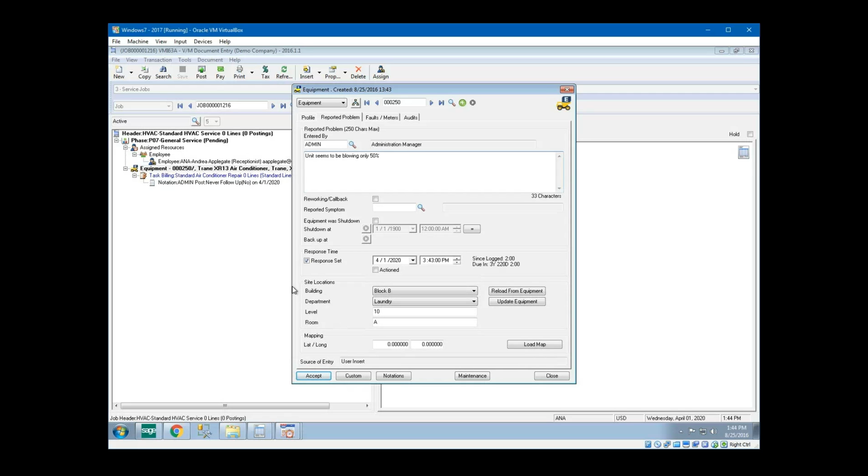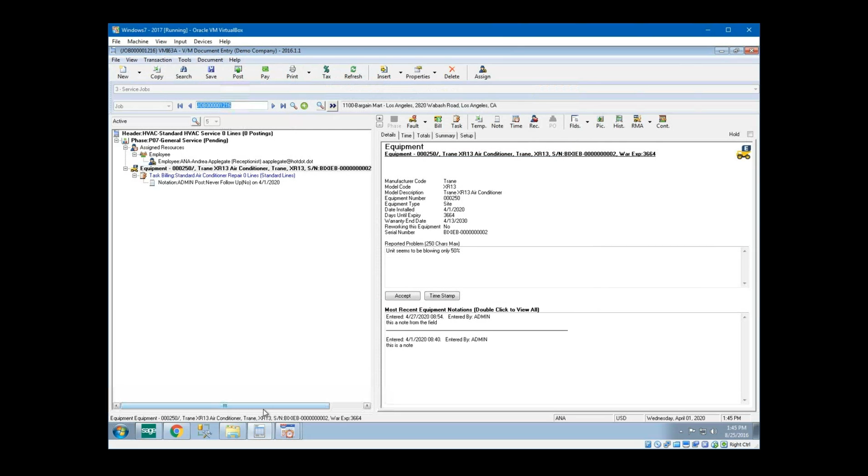We can also confirm here the site location where the equipment has been stored, and this is information I've obviously pre-filled in. So we can see here, I'm on the phone to my customer. Before I send my technician out there, I just want to confirm that it's still building block B, department laundry, level 10, room A, for example. And they may say to us, yes, that's correct, or we may have to change that depending on if the equipment's movable and that sort of thing. But all of this is looking good to us over here, so we can go ahead and click accept.